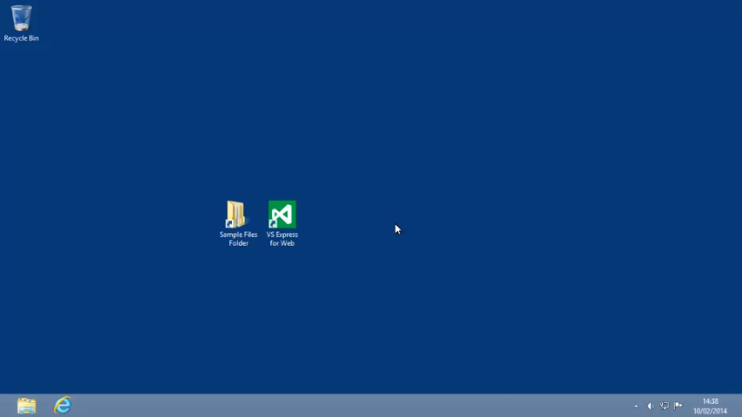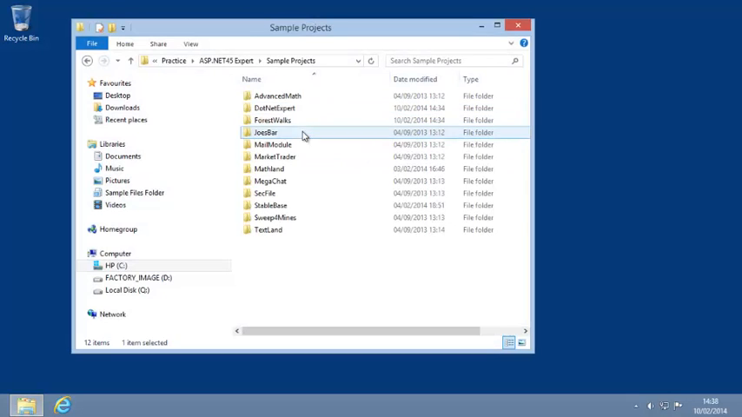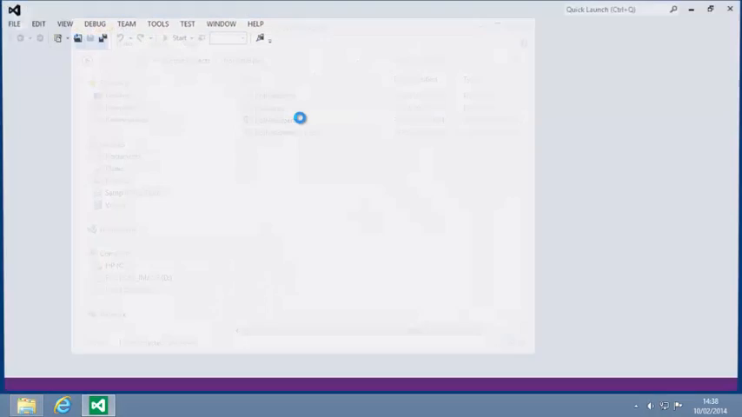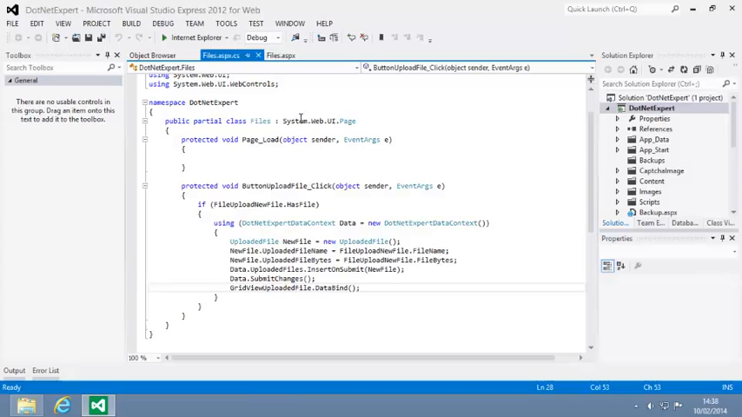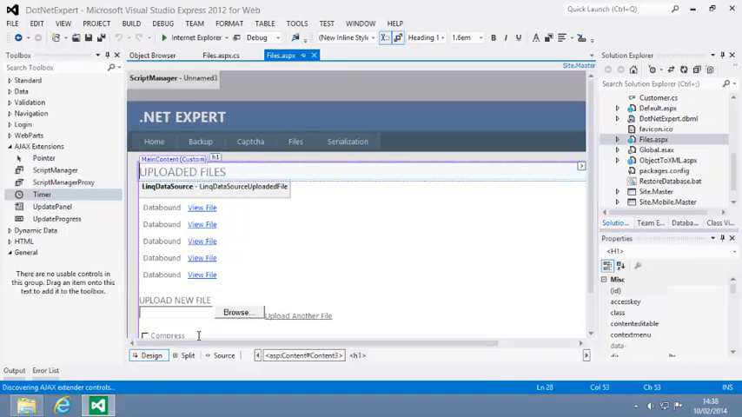To begin, open the .NET Expert project from your Sample Files folder. And open files.aspx in Design View. You want the file to be displayed when the user clicks one of the View File links in the GridView control. Add a RowCommand event handler to the GridView control on this page.